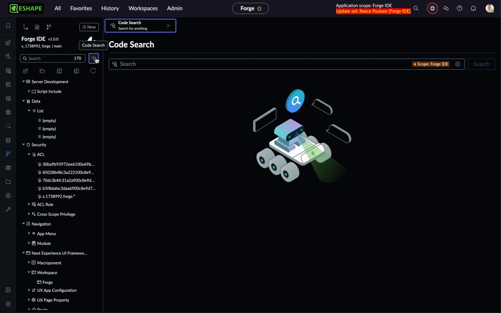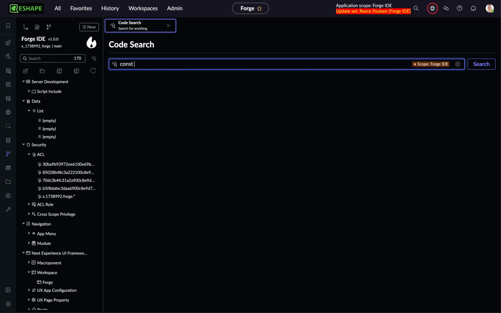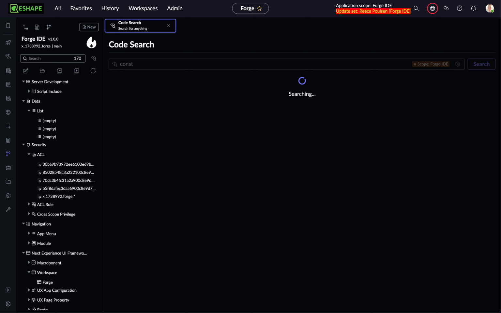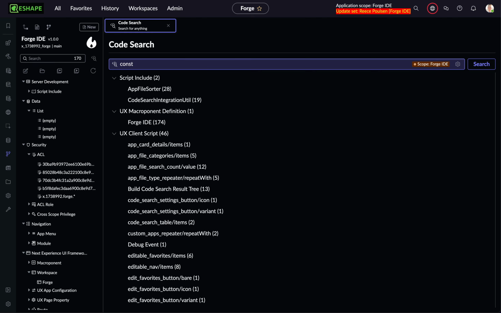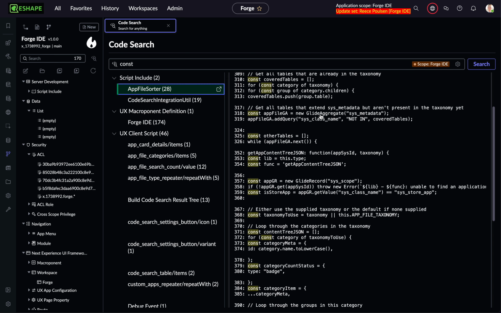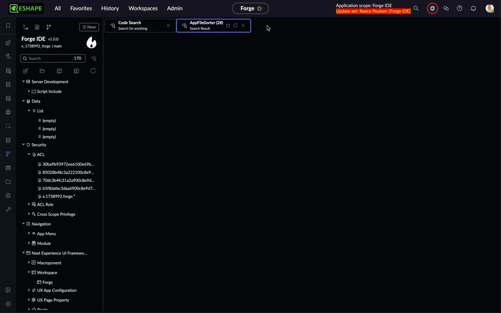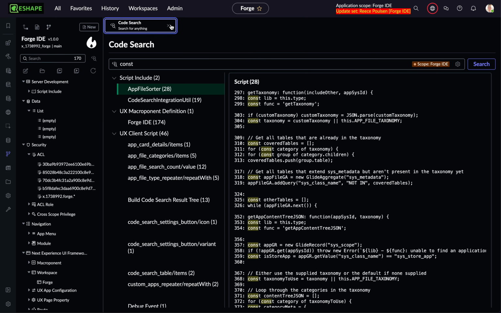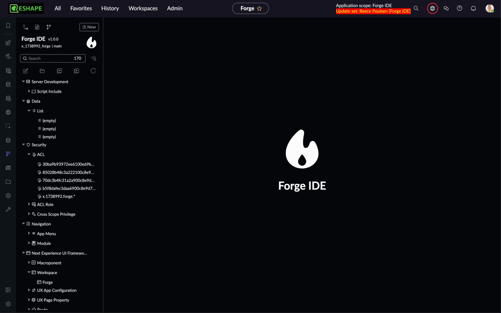Another capability that you have is the ability to open the app file record. You can initiate a code search. So this actually works against the same code search as the legacy Studio. It uses the same backend capability and surfaces those results in a nice tree. And then you can see the results here highlighted, and you can open up a resulting record in a tab if you'd like.